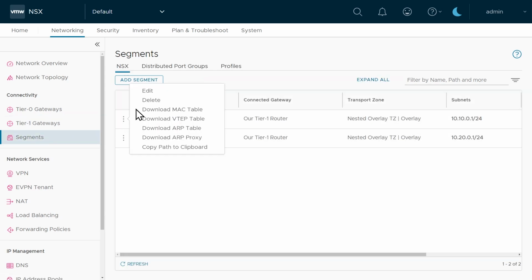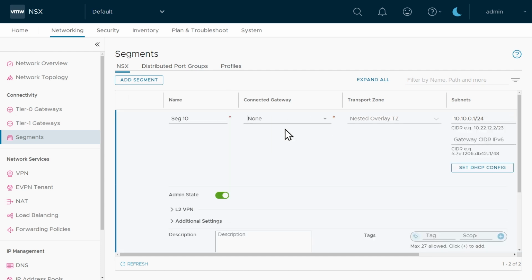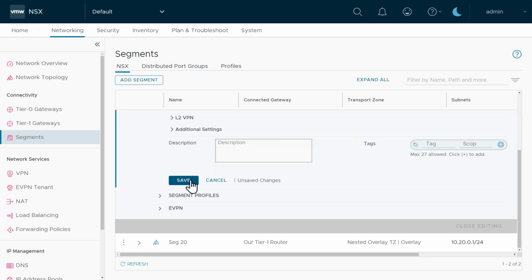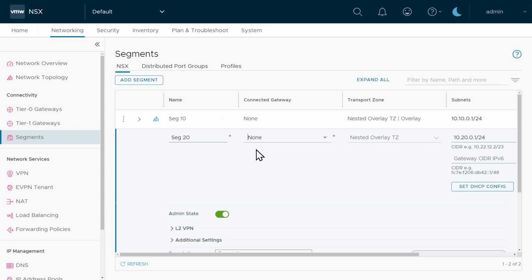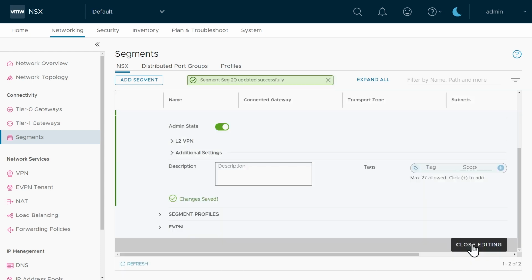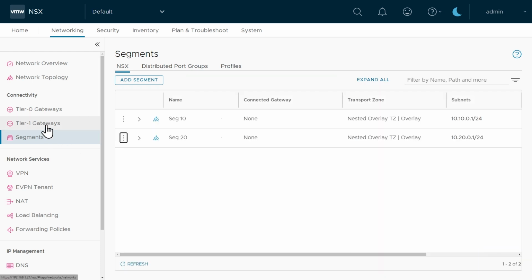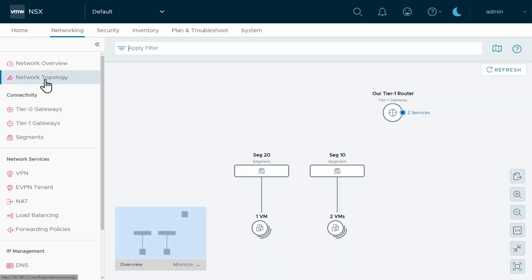We'll edit segment 10, and we'll simply say, you know what, you're not going to be connected to that gateway. And we'll click on save, and then close editing, and then we'll edit segment 20, and we'll also say it is not connected to that gateway. Click on save, and click on close editing. And now if we go back to our tier 1 gateway, in fact, if we look at network topology just to confirm, we have this tier 1 gateway which is not connected to those segments. So now we can just go ahead and delete that tier 1 gateway.